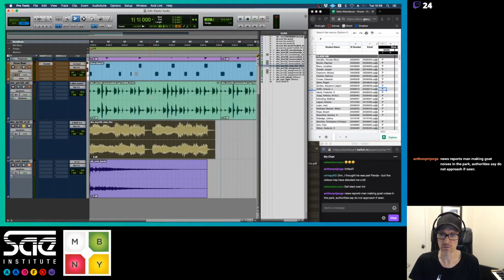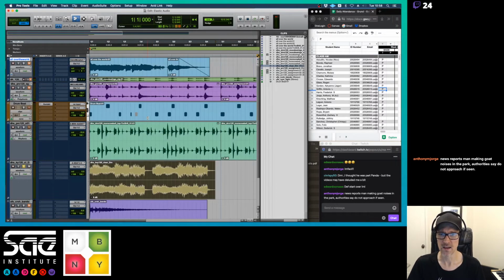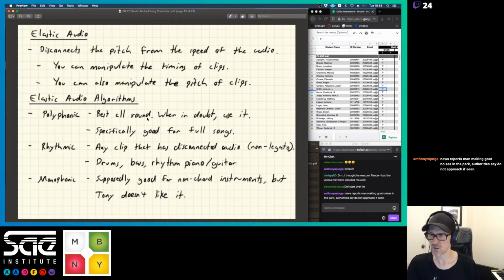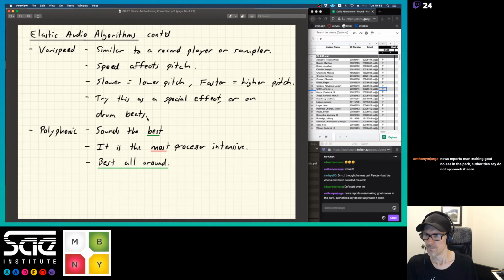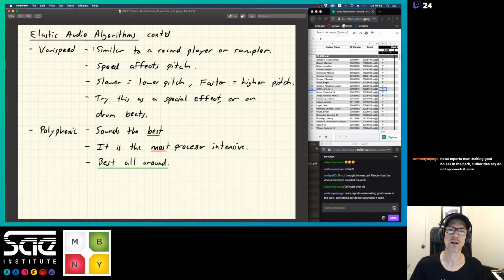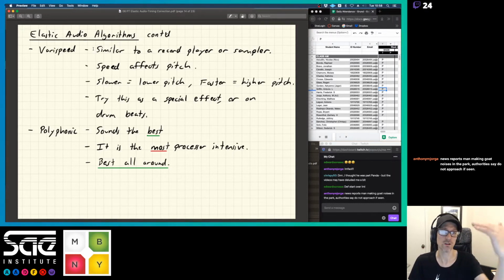And let me just show you this real quick. It's kind of the easiest thing to demonstrate. Let's just take a look at the longer notes here. The vari speed, similar to a record player or a sampler, the speed affects the pitch. If I go faster, it's going to go higher. If I go slower, it's going to go lower. It's more of a special effect.